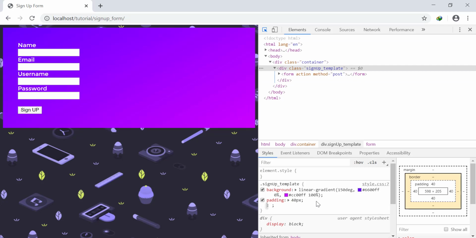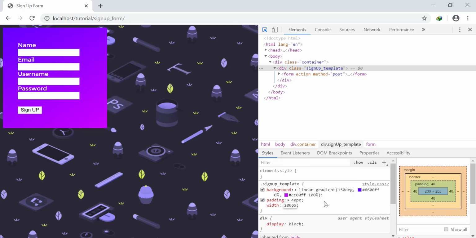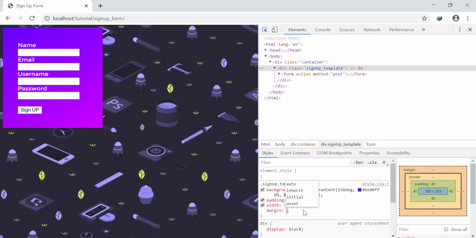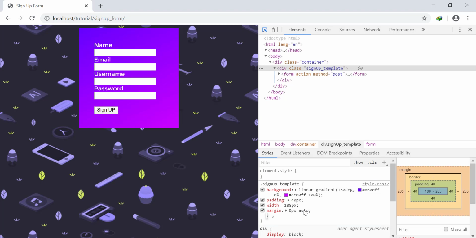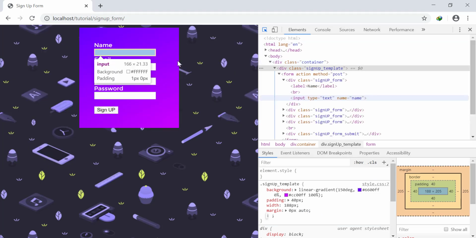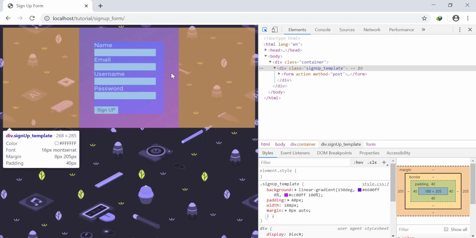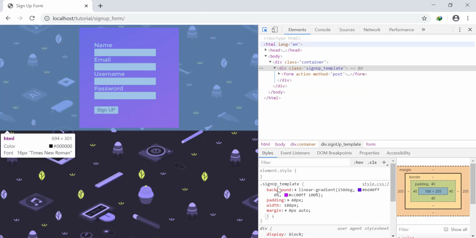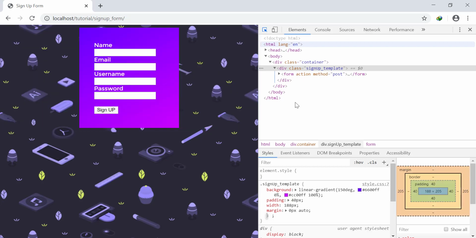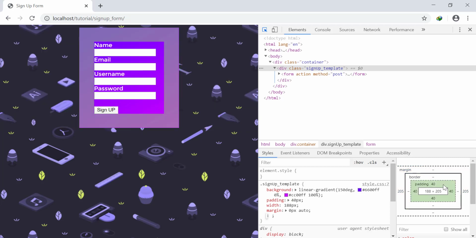Next, the width: 200 pixel. Okay, and the margin: 0 pixel and auto. 0 pixel is the margin top and bottom, and auto is the margin left and right. Okay, and margin is the outside of the box here, and padding is the inside of the box.